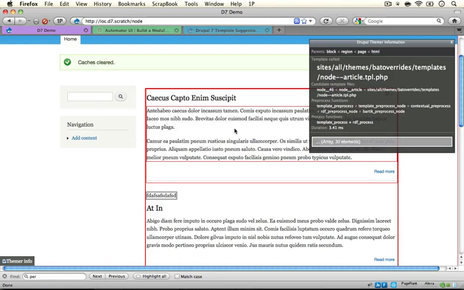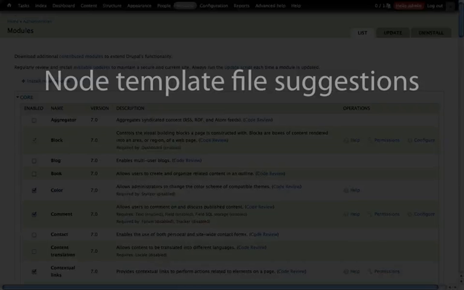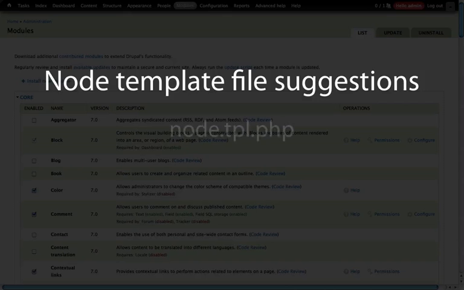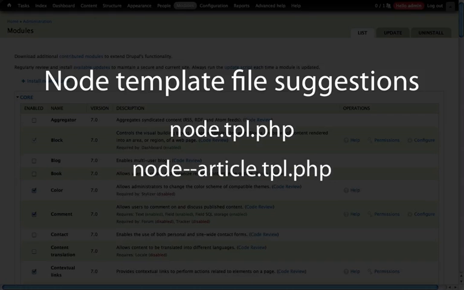Beyond that, we'll need to create our own logic, but for now, let's go ahead and talk about the naming conventions for the template files. So with our node, we saw the node.tpl.php file, which will be applied across the board for all nodes. But then we renamed it node-article.tpl.php. And the structure here is node and then two dashes separating the base template and the content type.